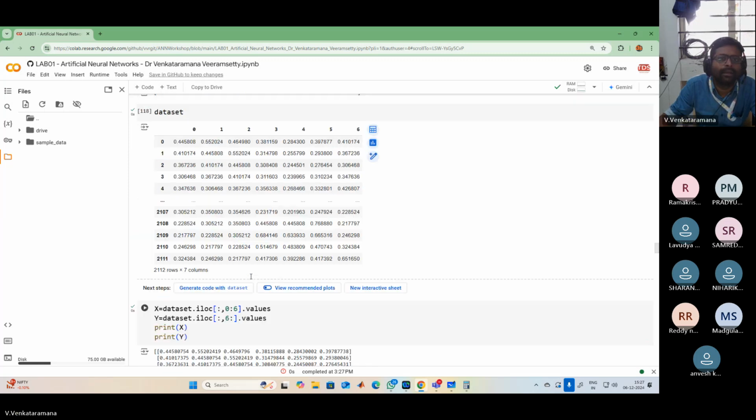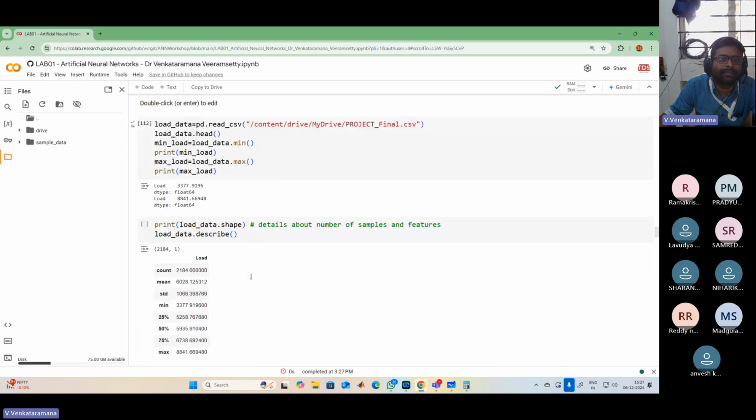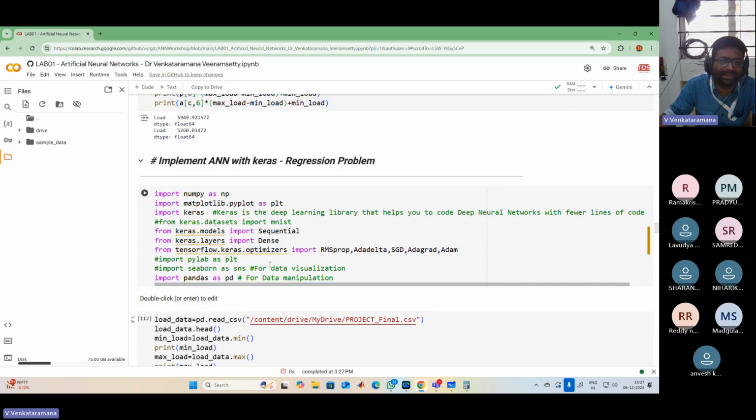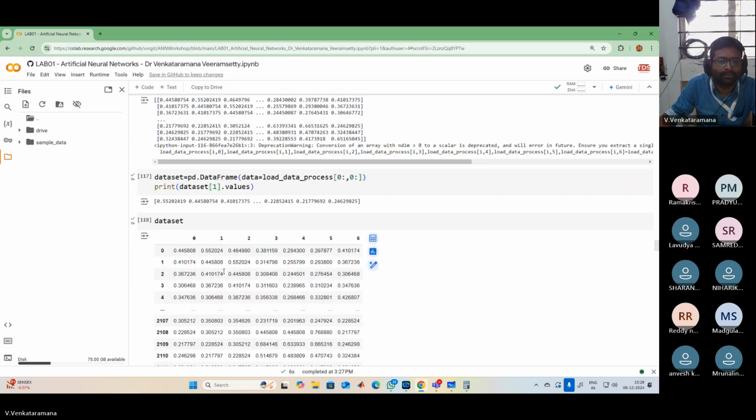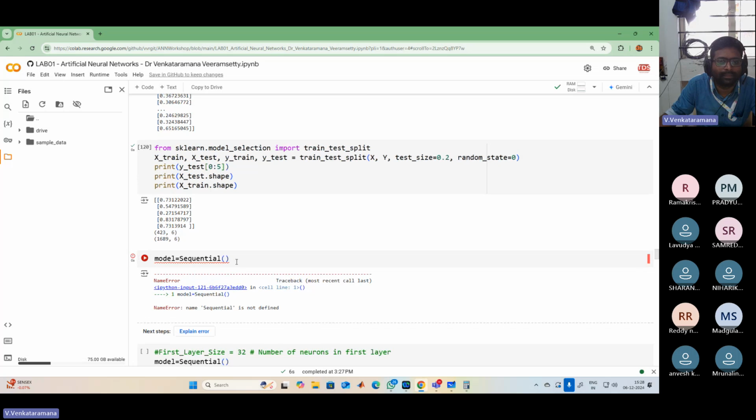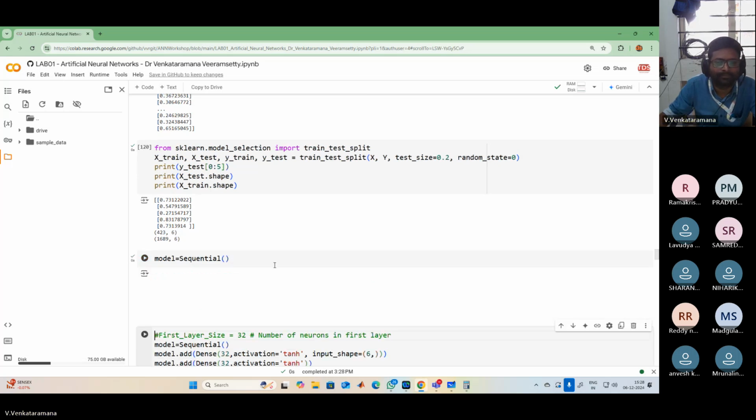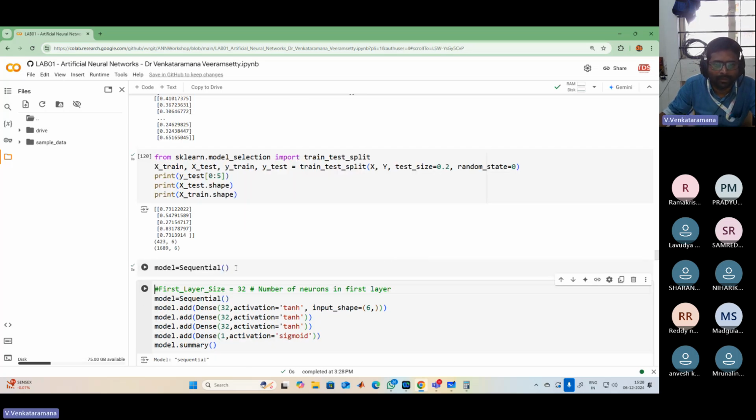I think I didn't run the libraries. This part I didn't run. That's why it's coming like this. So this part I didn't run earlier. That's why it's showing that error. Now it will come. Model, sequential model. Done. Okay.